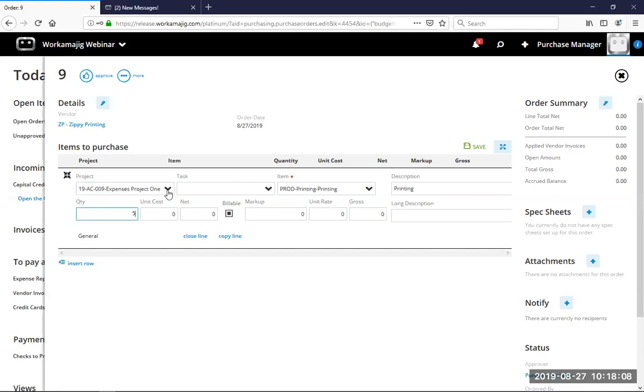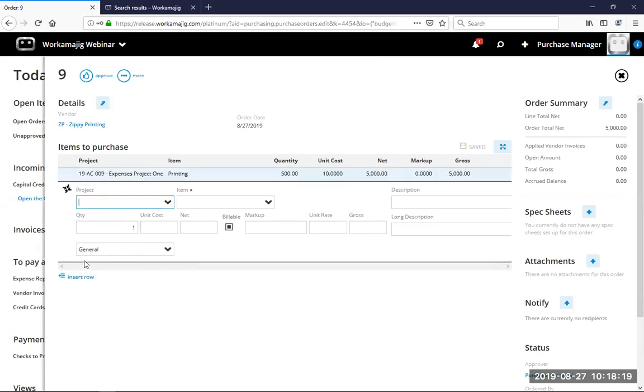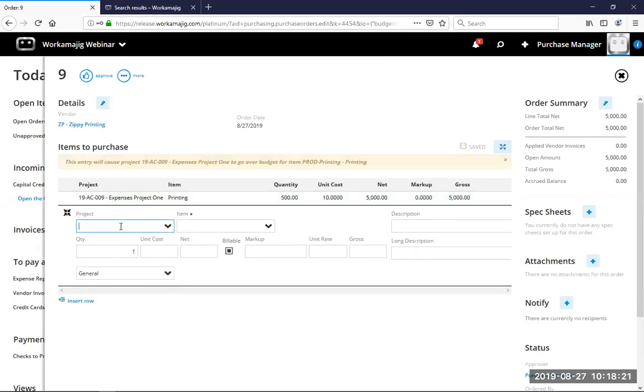It might be for 5,000. Now I already created one for this one, so we'll see. Let me just make that 500. So if I insert another line, I could have this go to project 2. And I could have a printing order going to the same vendor for 2 different projects. So we're going to see on the vendor invoice as well that this is the same thing.